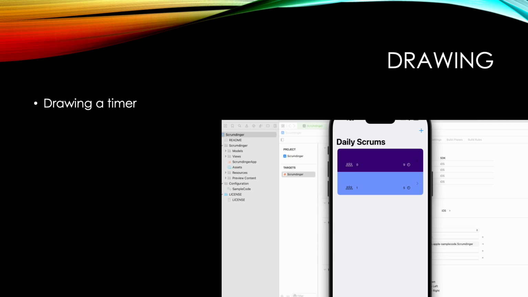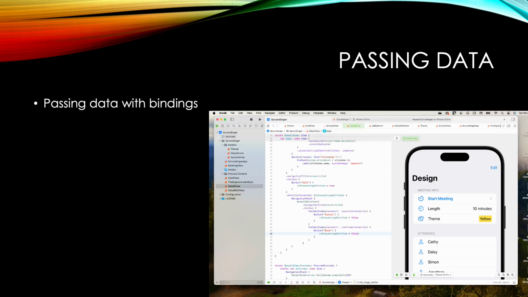So for this section, drawing a timer, I just created that little timer icon for the daily scrum section.